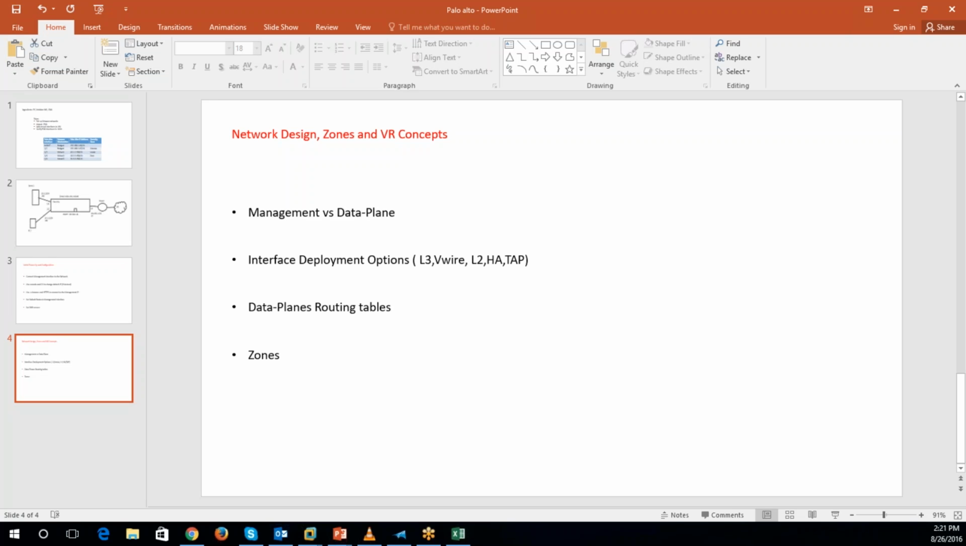Okay, so today we are going to discuss network design, the different types of zones, and the VR, which means virtual router, concepts in the Palo Alto device. You can see here the first point is management versus data plane. There are two planes available in this Palo Alto device: the management plane and the data plane.